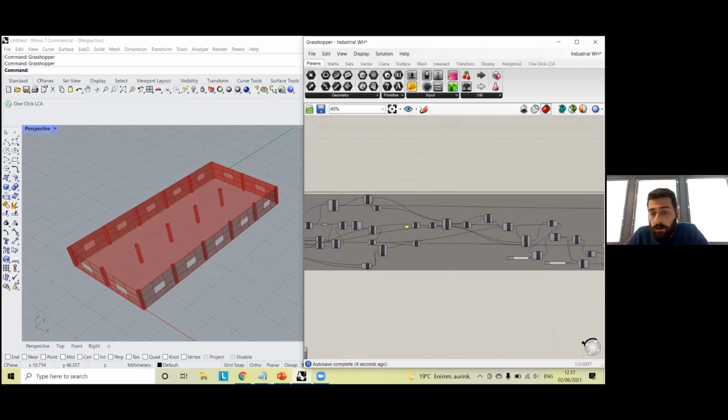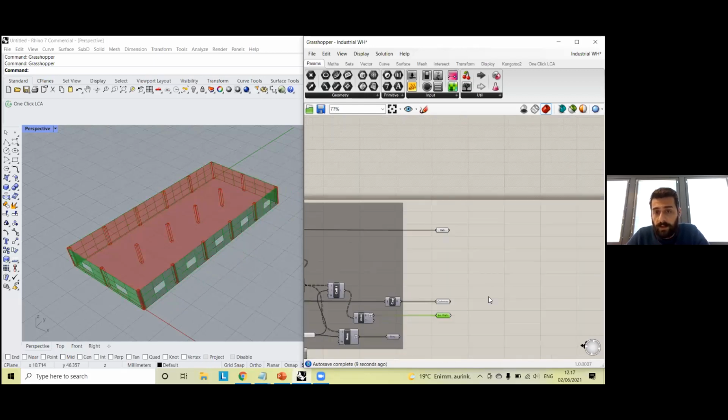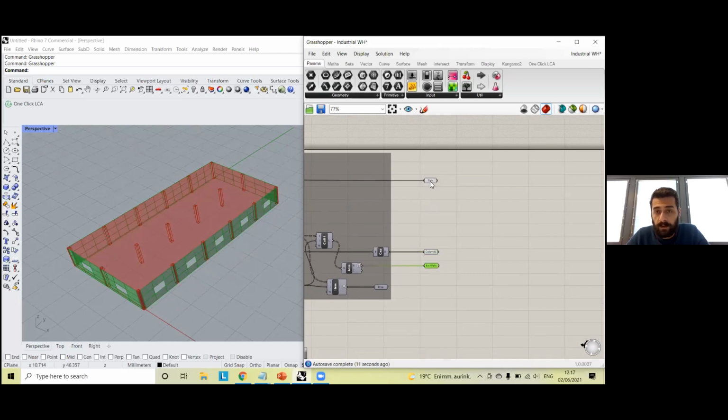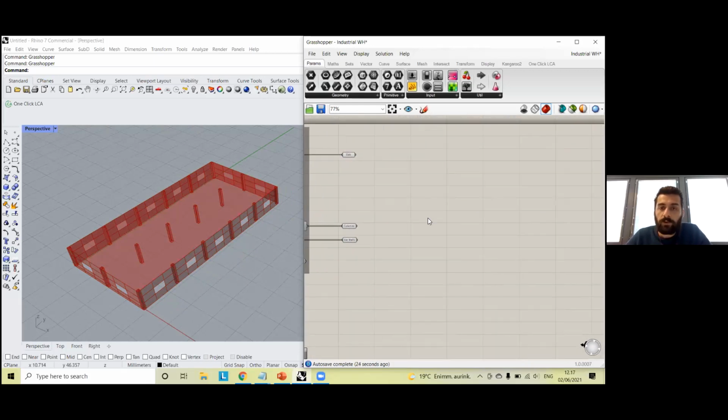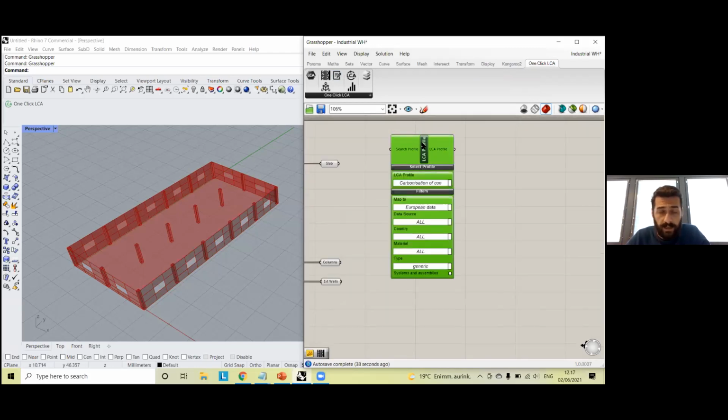And we can see that we have all the different elements of this design separately classified here. So I have my slabs, my columns, and my external walls. Because again, this is a very early point. We don't have any more information available at hand. So what I'm going to do next is use OneClickLCA's plugin to assign materials to those building elements right here. And I will do this by using this component right here, this select LCA profile component.